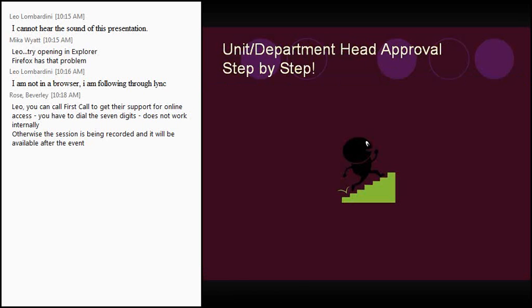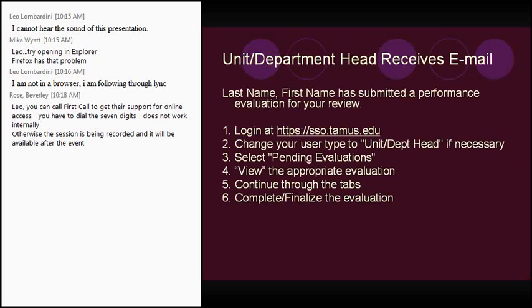And this is the last step in the process where the unit or department head reviews and approves the performance evaluation. The unit or department head will receive an automated email, and notice in step 2 of the instructions, they might need to change their user type because a lot of unit heads are also supervisors. So they need to be careful what user type they are logged in so that they can see the correct evaluation process. Again, make sure you have good emails on file for the recipients to get these automated emails.